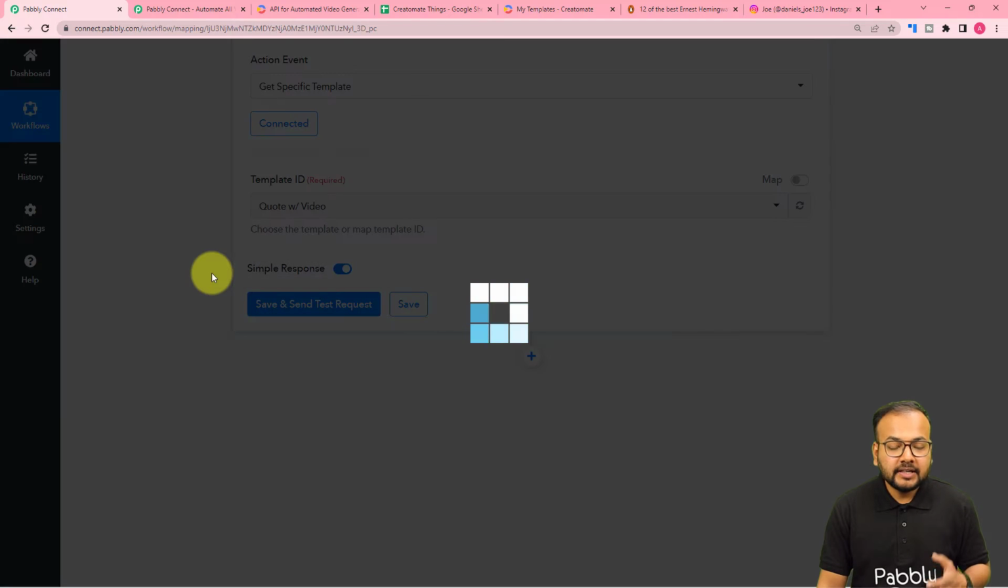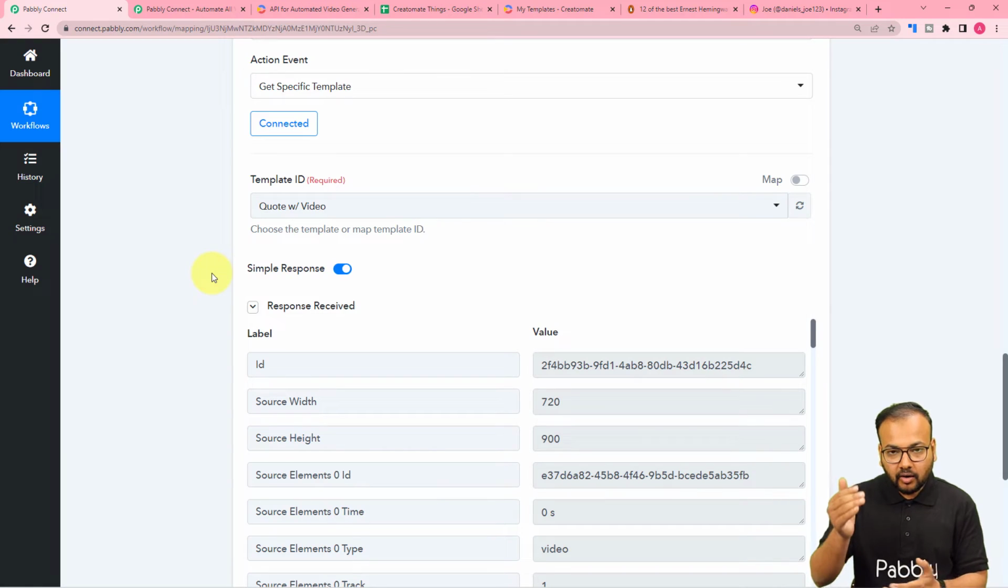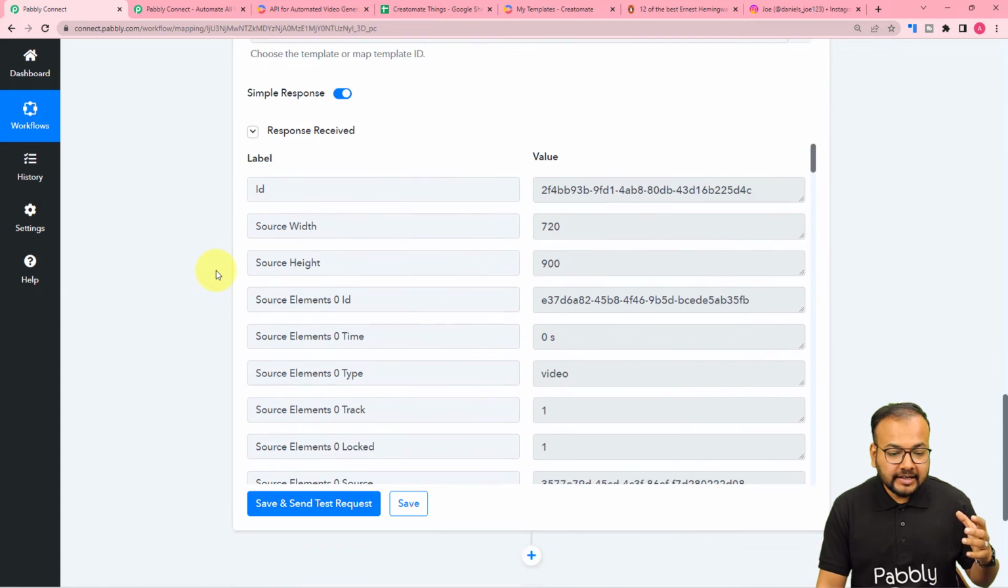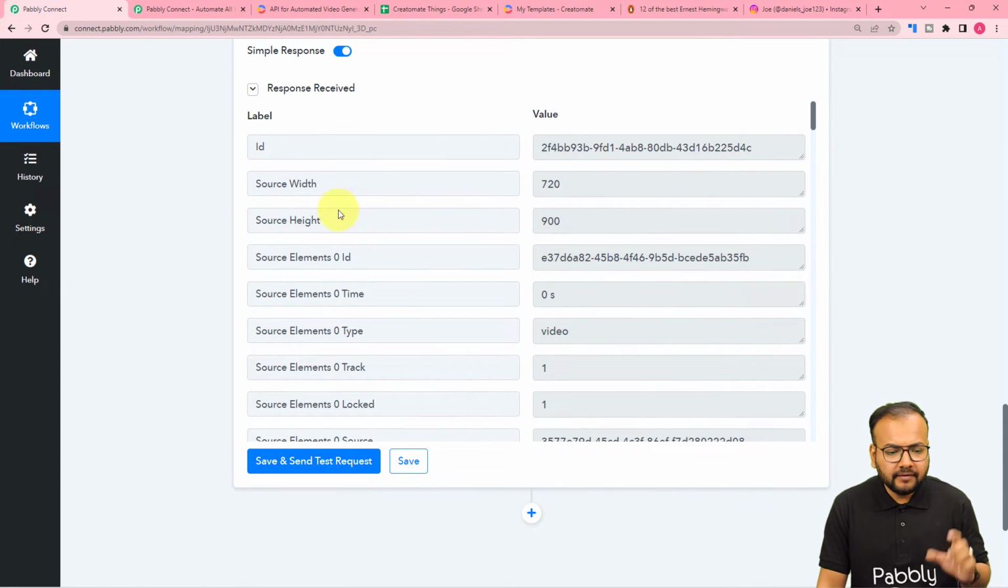Now click on the save and send test request button and you will get all the technical details of that template, along with the values and the key IDs of the variables that you have inside your video template. So what are the key IDs? You can see here it is showing the width and the height of the template video.